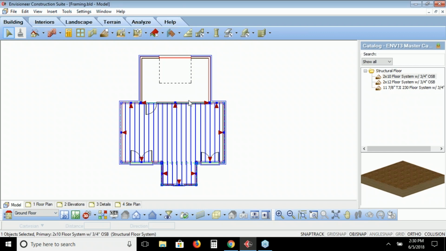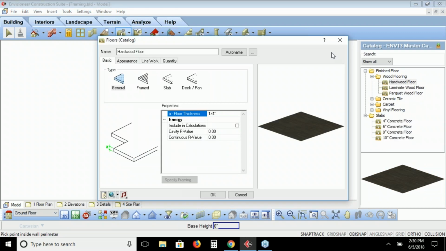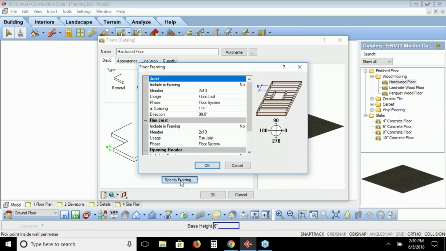That tool is available in Building Essentials and Construction Suite. If you have Pro Architect, you'll have to use our floor tool instead of the structural floor tool. And when I look at the floors that are available here, if I just right click on any of these floors, you do have the ability to set it to a framed floor, and you can specify basic framing.